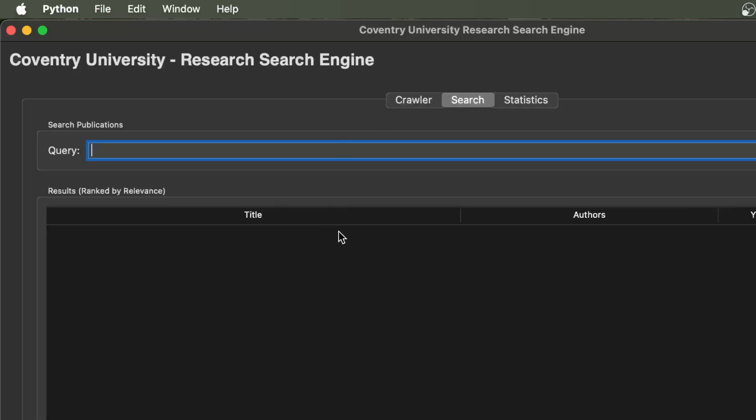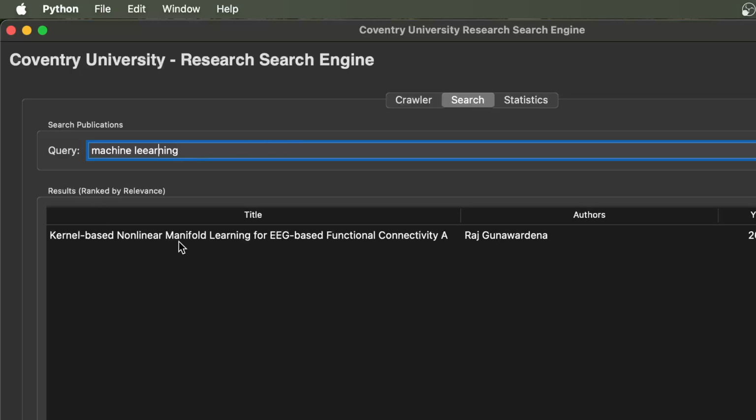From here we can search all the documents that have been crawled. So now let's search for machine learning. Okay, for machine learning it has found just one publication and its relevancy score is 12.28. This publication was published in 2023 and the author of this publication was Raj Gunardana.